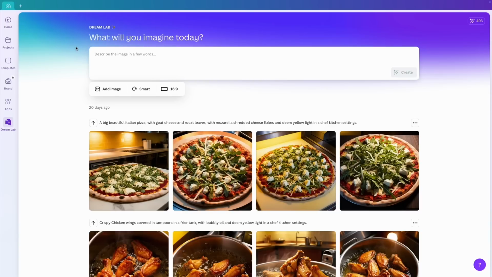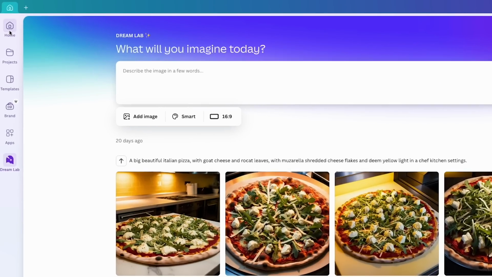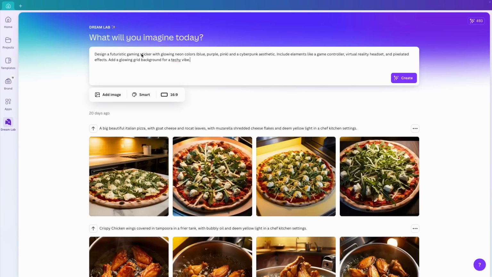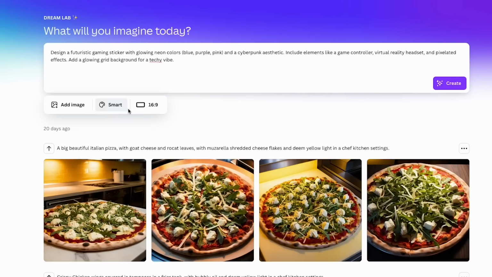To access Dreamlab, go to the homepage of Canva and on the left menu, you will see Dreamlab. It's essentially the same as Magic Media, but with more advanced options and better results. I'll paste in the same prompt I used earlier, a gaming sticker with glowing neon colors, a game controller, a virtual reality headset, and a glowing grid background. If I'm happy with the settings below, I can just hit Enter on my keyboard or click Generate, and it will create 4 options for me.